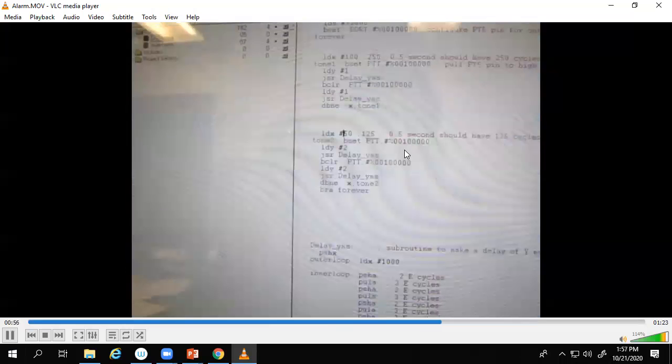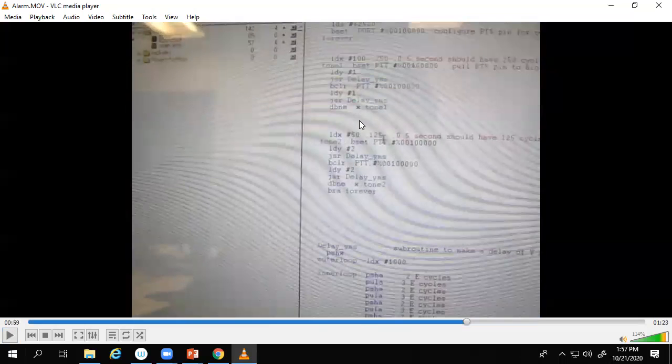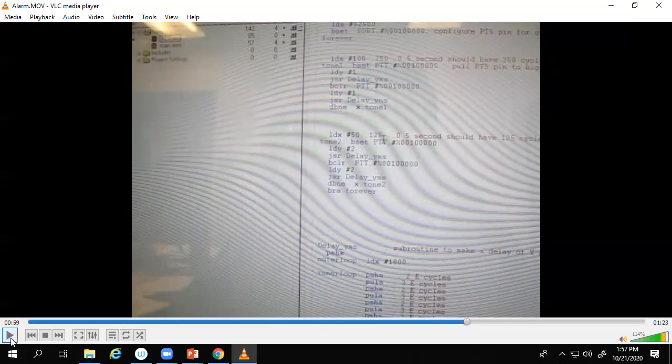So this one was 250. Oh, so let me stop here. So this one was 250. I made it 100. This one was 125. I made it 50. So I made it less. It doesn't need to be half, but I want to make it faster. So you'll see how it's going to be. You will see the result.